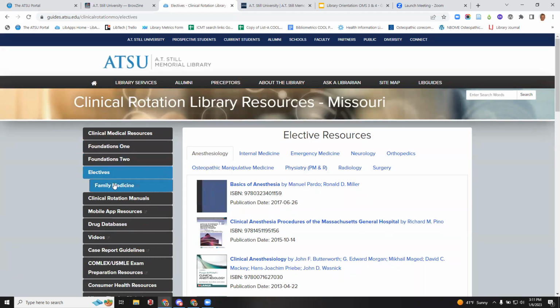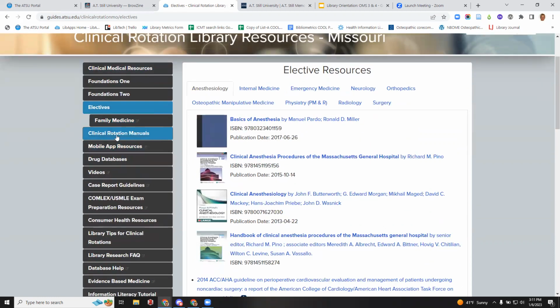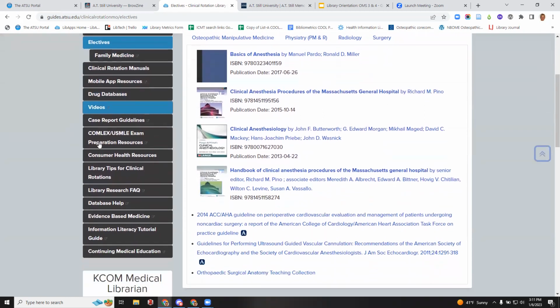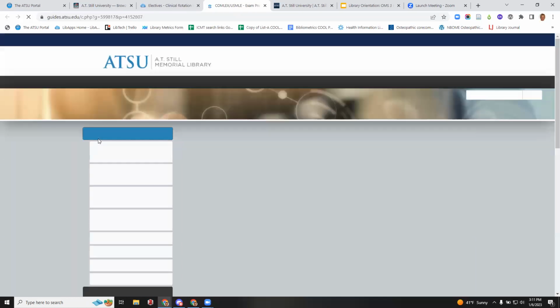And you can see here that I've created a guide specifically for family medicine. Here are more clinical rotation manuals. Again, here's a link for mobile apps, drug databases. Here's the case report guidelines. Here are all the exam prep resources.